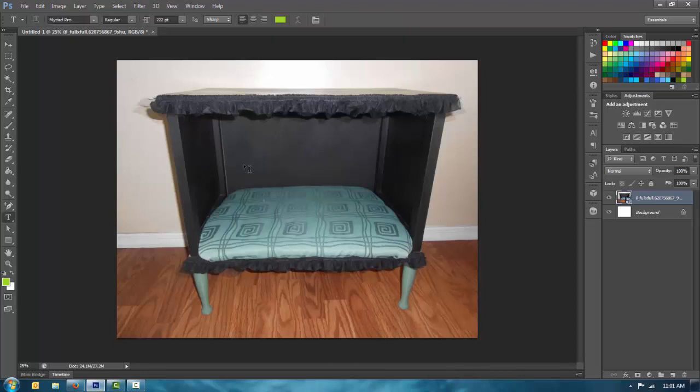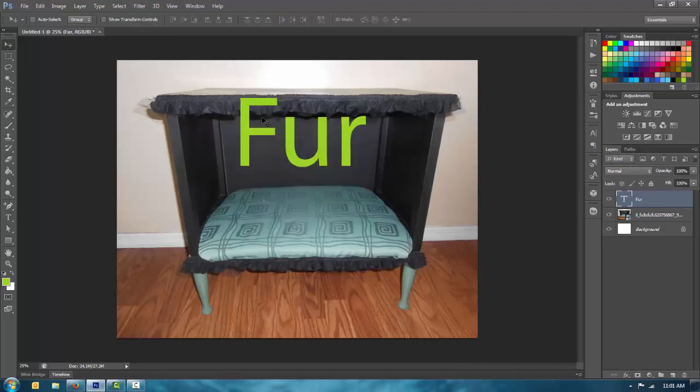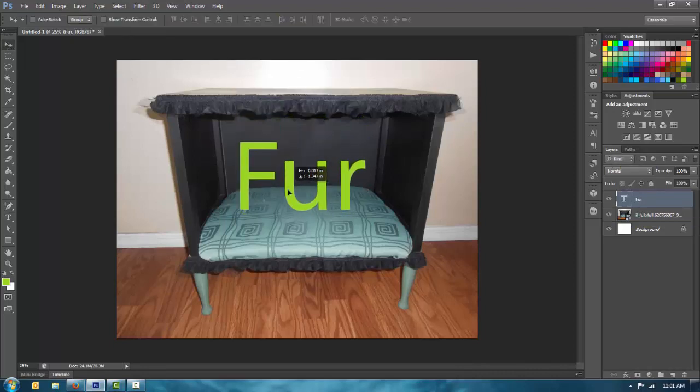So I'm going to type out the word fur. And it's still in the lime green. That's okay. I'm going to place it where I'd like it because I'm going to end up painting over it using a furry or fuzzy textured brush.